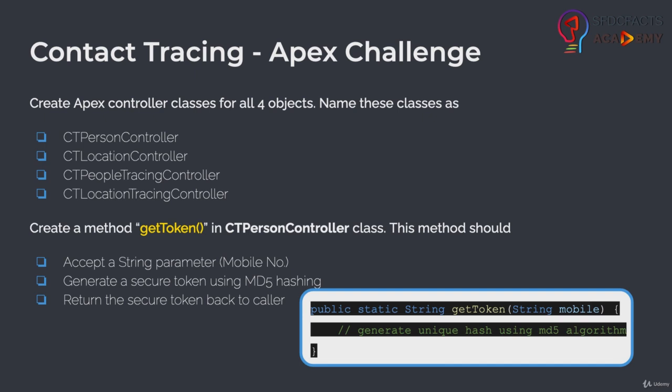Here is our very first challenge for the contact tracing app, and as part of this challenge we are going to create 4 Apex classes for all the 4 different objects that we have in the contact tracing application. For the person object, we are going to create an Apex class named CT person controller. For the location object, we are going to create an Apex class named CT location controller.